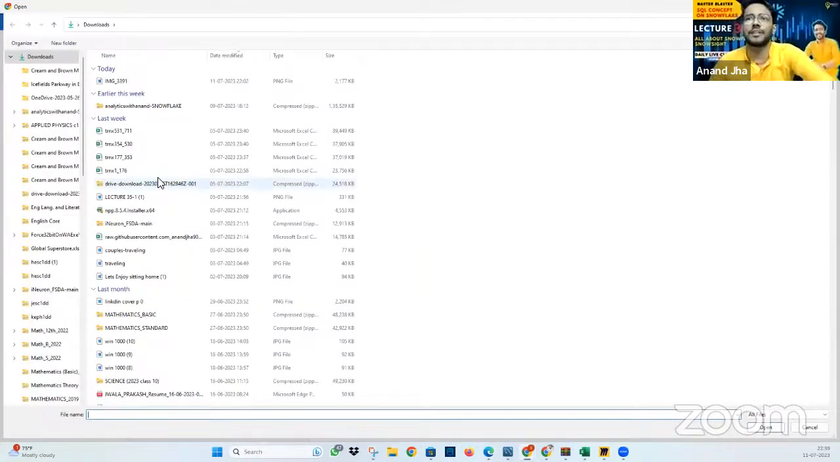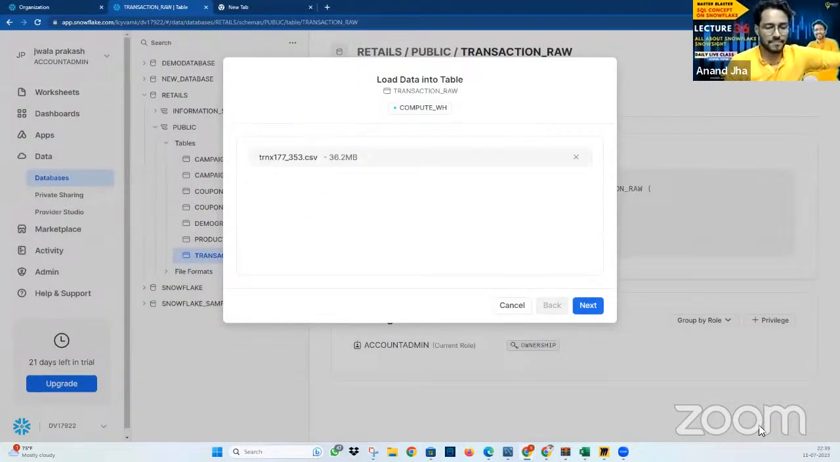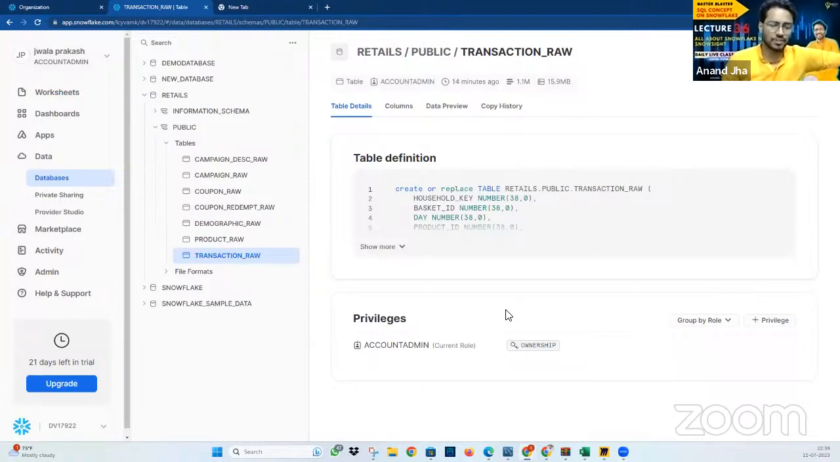Just in 2 minutes, it should be done. Select whatever records you want and upload it. Make sure it is in the proper format. There should not be any extra commas. There should not be any letter which is not recognized by Snowflake. So all these things you have to take care of.